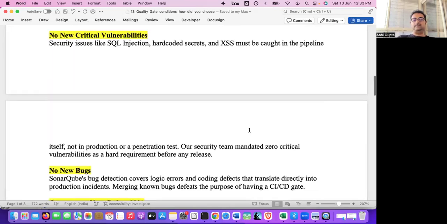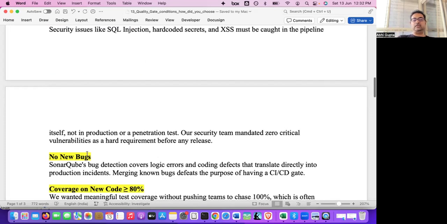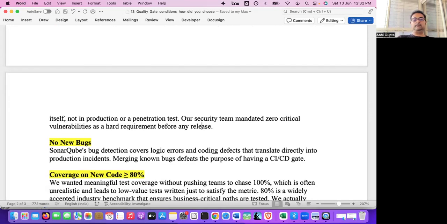No new bugs. Mostly the SonarQube bug detections are logical errors or coding defects that can be easily fixed. We wanted to reduce production incidents, so that's why no new bugs, for whatever code is written newly.